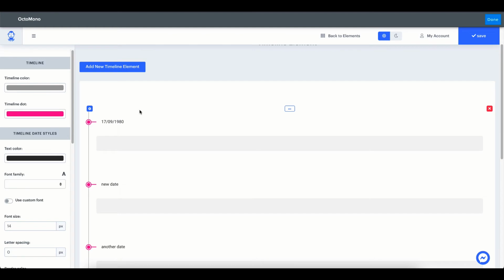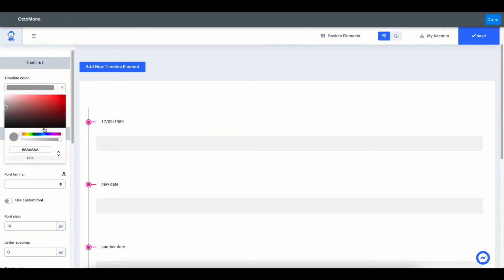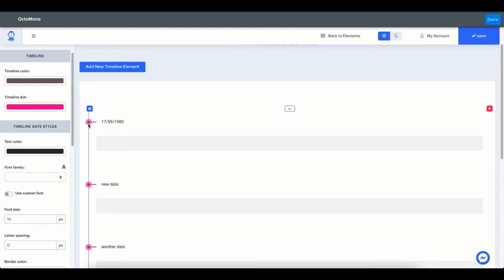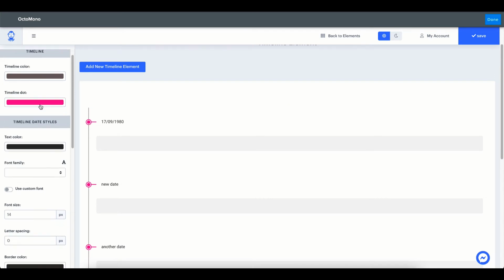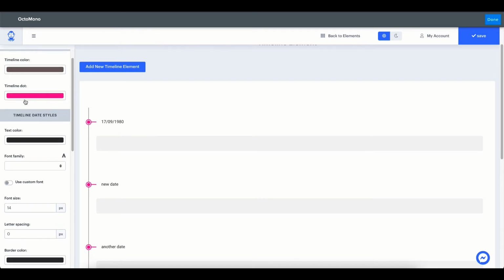On the left you can find your styles, where you can see the timeline color, which is this vertical line here. You can set it to the color you want, obviously, and then you can change the color of the dot and its small line here. You can also increase, decrease the opacity if you want to.